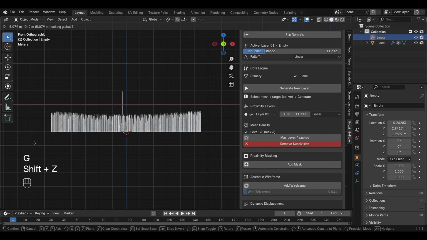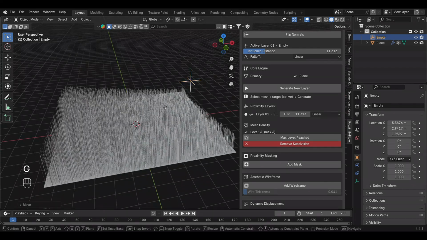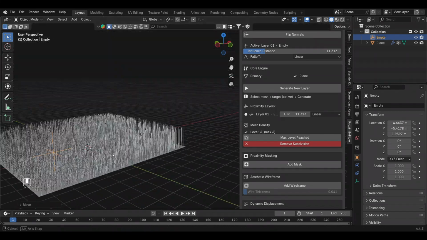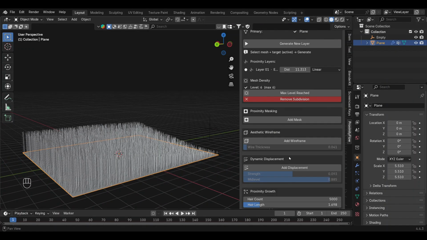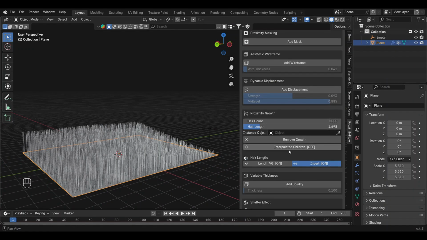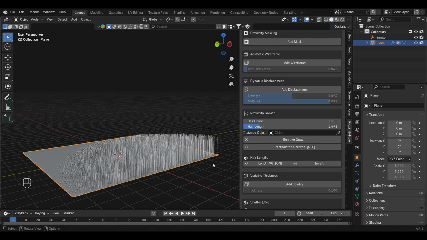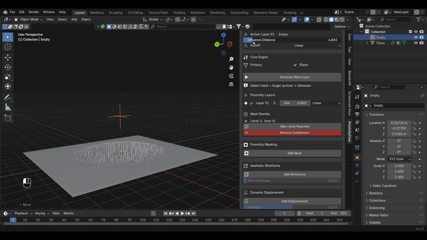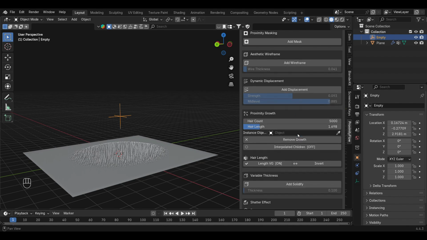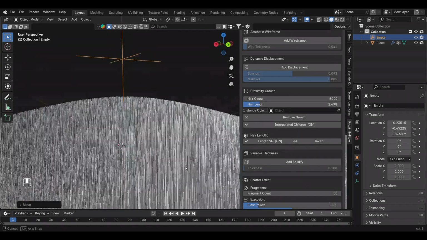By inverting the vertex group, the hair gets shorter as the empty gets closer, as if the target is trimming or burning away whatever it touches as you move the empty. For more density, toggle interpolated children and the surface fills up with thick, lush strands.